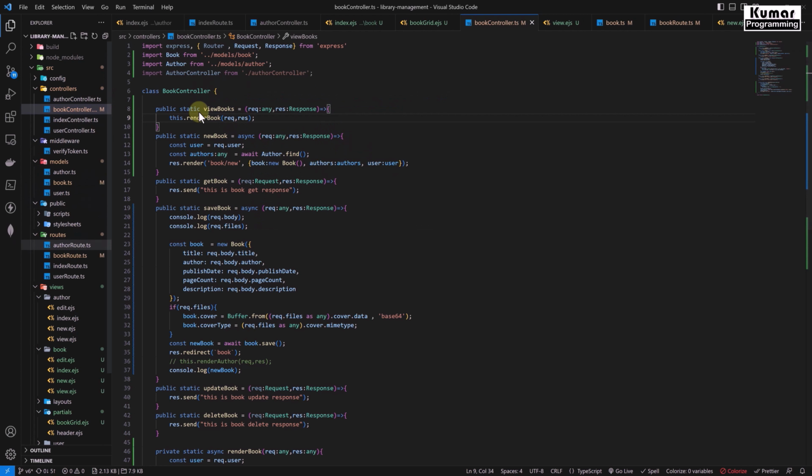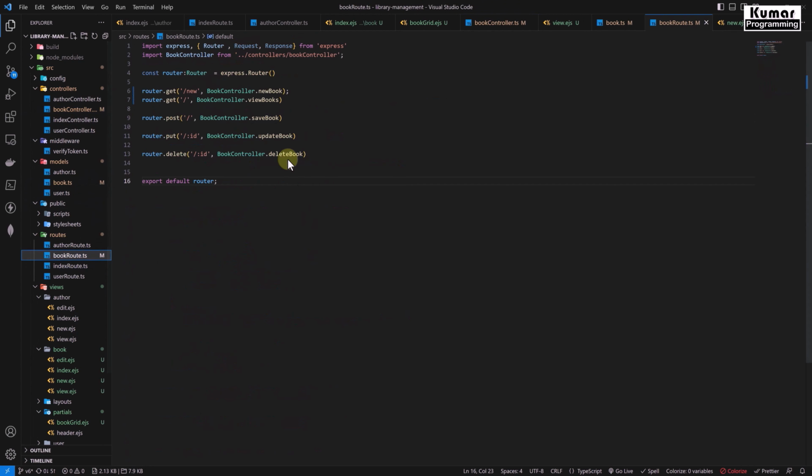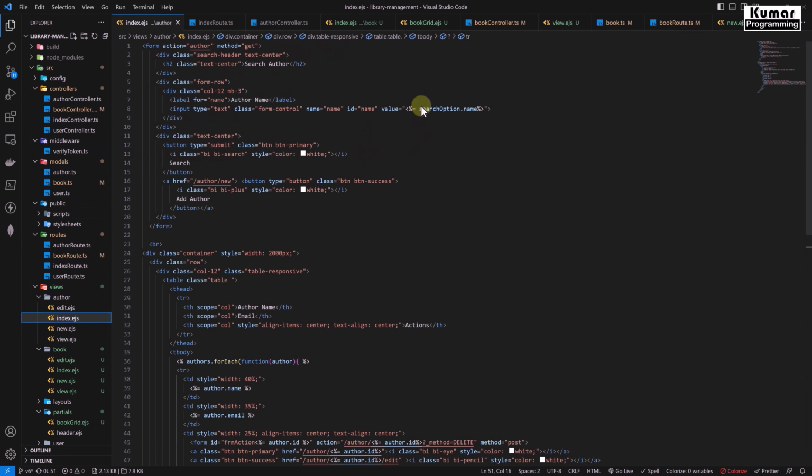Now let's add this method to our book route. So here we have a default method as view book, so everything looks good over here. And the other thing here in the index page is that, as we have removed the search option, we will be adding this search option to our book index page as well.